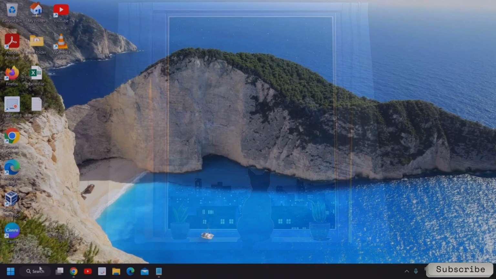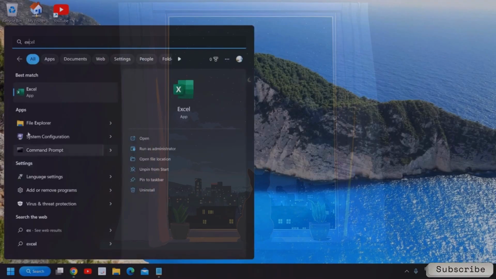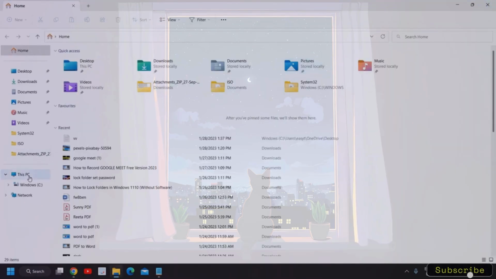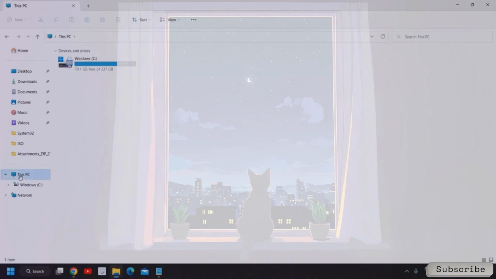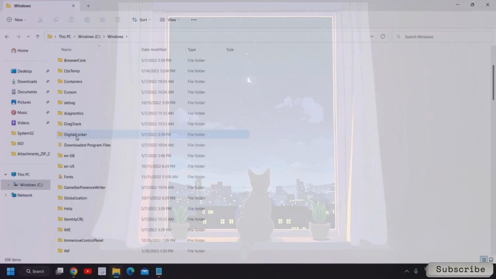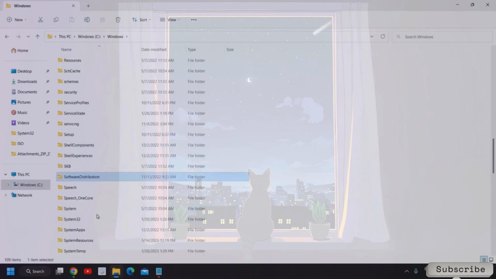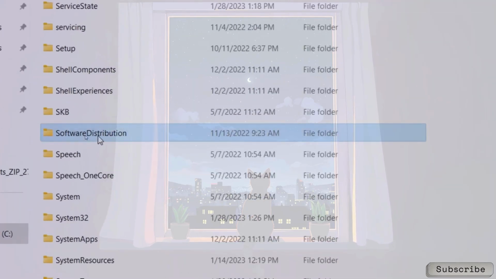So the very first step is to search in the search icon for Explorer, and you will find File Explorer. I'll just maximize it. At the left-hand side, where we have This PC, please click on that. And then we need to go to this C drive. In C drive, we need to go to this Windows folder. In Windows, you need to scroll down and you will find a folder named SoftwareDistribution. So I have found it, SoftwareDistribution.